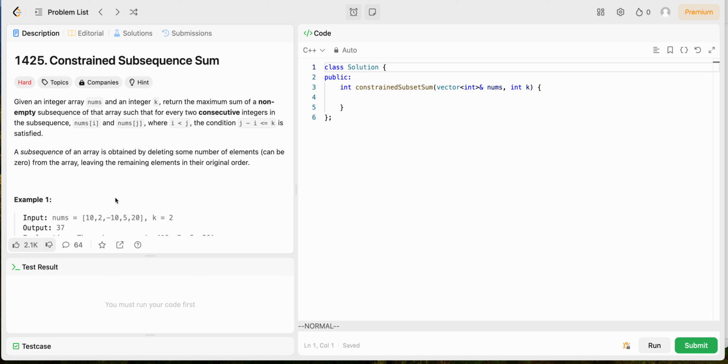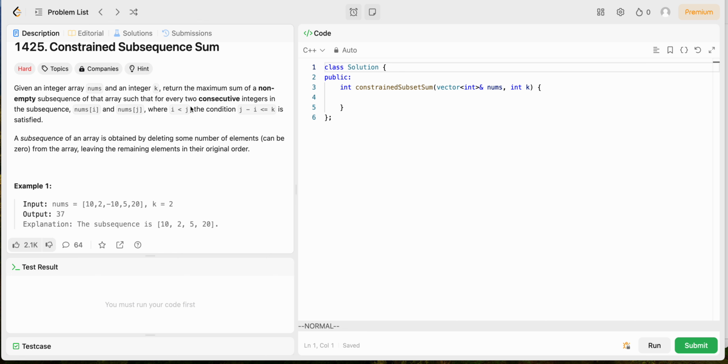Everyone. Today we'll work on LeetCode problem 1425, the constrained subsequence sum. So let's first see what this question is about. We're given an integer array nums and an integer k. For example, nums is this array and k equals 2.